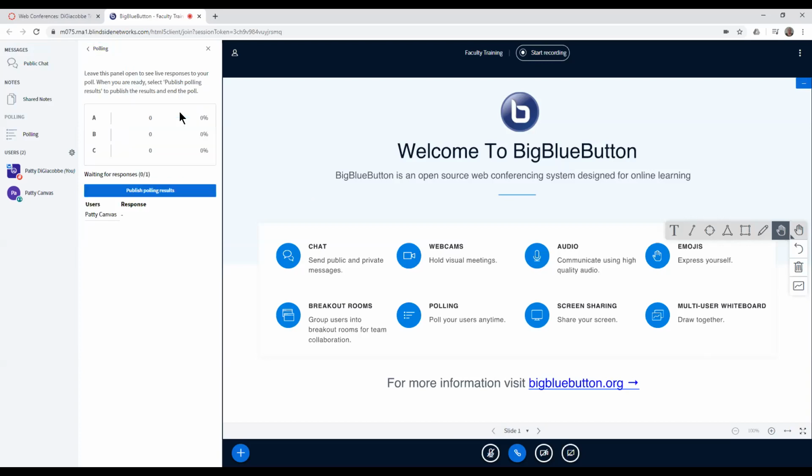If you click on the option, the student will see in the bottom right hand corner a little box pop up that says polling options. And right now it has 3 buttons on it. It has A, B, and C because I chose the A, B, and C. So if the student clicks, you'll see their response come up here.